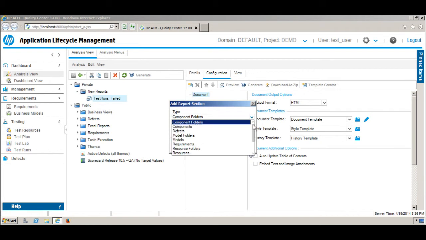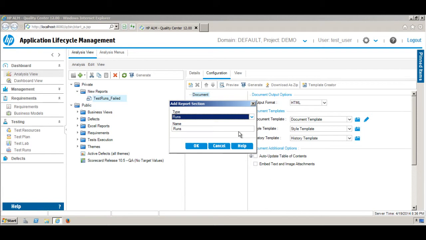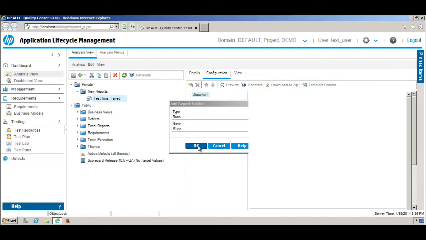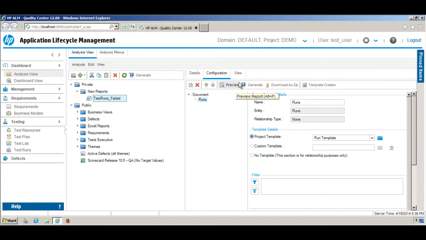What we want to see are the failed runs, so you select runs and then click OK. Now if we generate this report, this will show us all the test runs that we have done in this project for this Marketing Tools application. You can click preview and you can see the preview of this report.